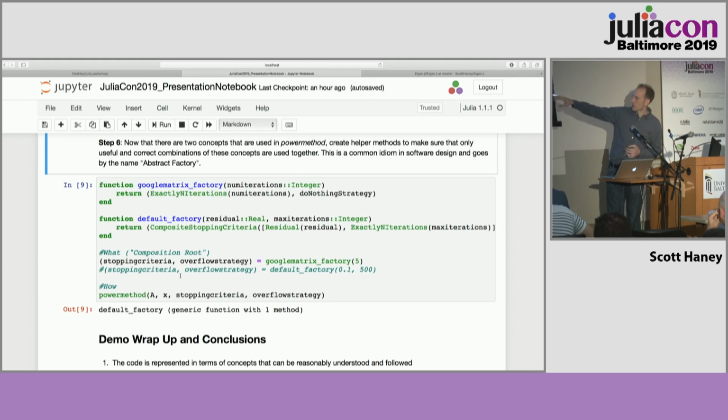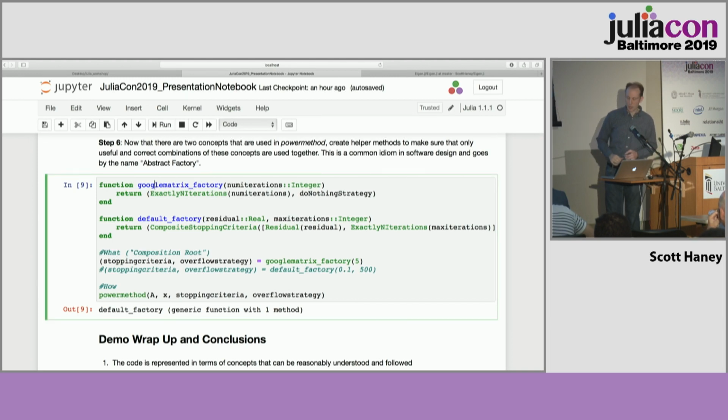And once we have these objects, we just throw them into the Power method. So now at the top level, all we're doing is saying we have two different strategies. We have this Google-specific strategy, and we have this default strategy. For both of them, they're just going to return these two dependencies that the Power method needs. And then I'm just going to throw them in there.